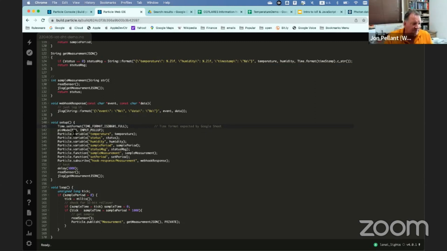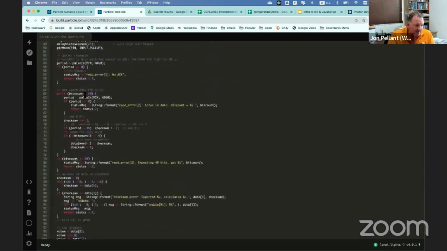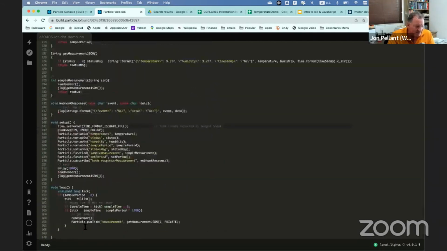The initial pin mode on the pin I'm talking on, and then I publish these variables: the temperature, status, humidity, sample period, and status message, which I walked you through before. And then I also publish the two functions that can be called by the cloud, and the webhook response to be able to subscribe to the webhook that I'm publishing. Then I have a function called get measurement JSON, which generates the JSON back up here. So I generate that JSON response.